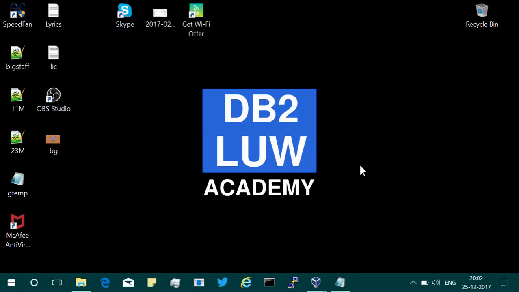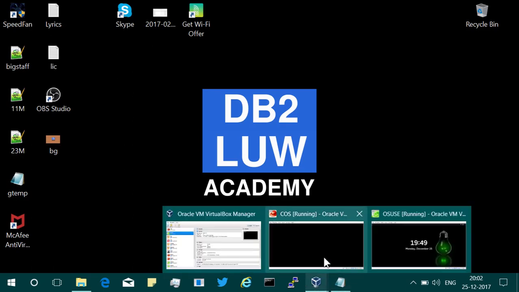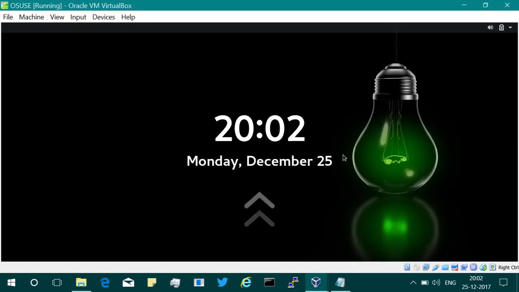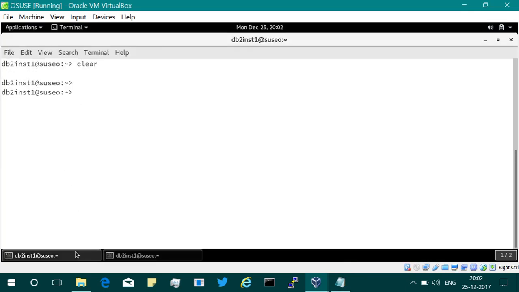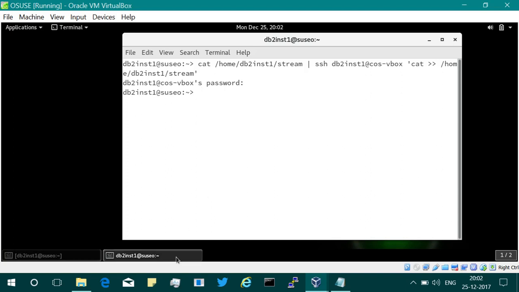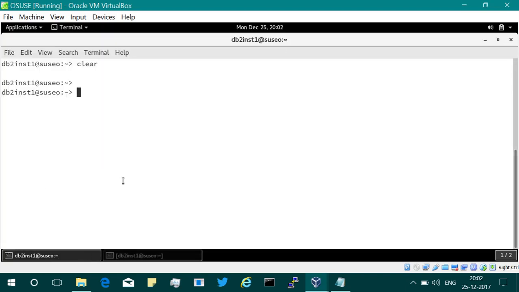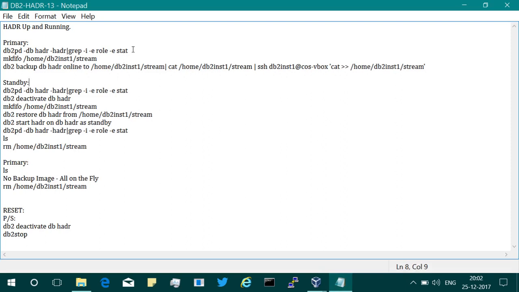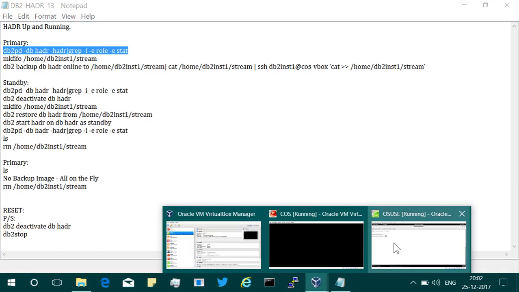Okay, without much further delay, let's get into the demonstration. So here I have my system. This is OpenSUSE, an open source version of SUSE Linux Enterprise. The HADR and everything is already set up and running. So I go to my primary and I'll show you that.